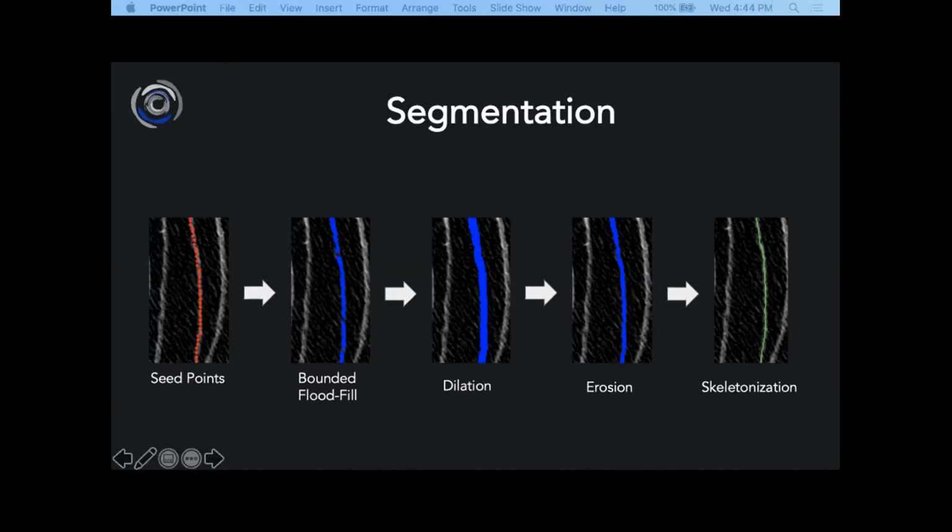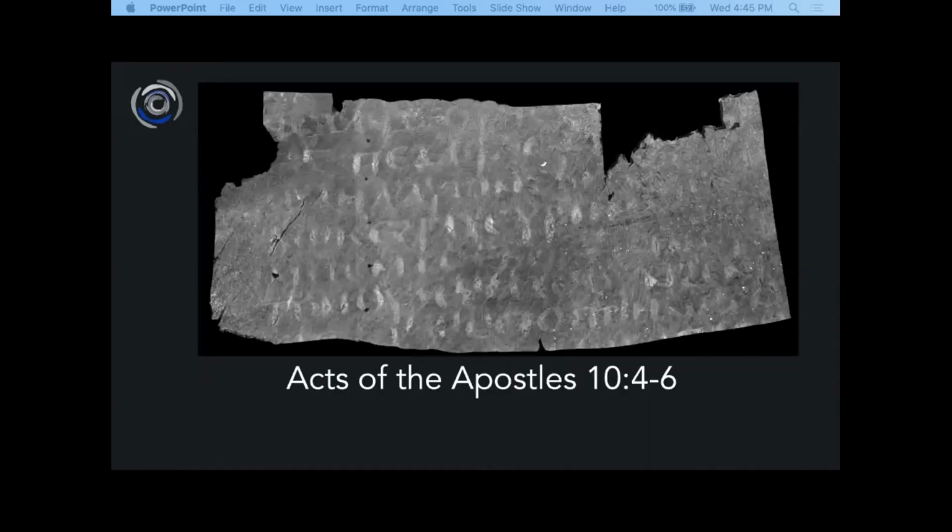So we get a skeleton for every single slice that we're interested in. And once segmentation is complete, we merge all of these skeletons to create a three-dimensional point cloud. We manually clean that point cloud and then mesh it. And once we have the mesh, then we can use the rest of the virtual unwrapping pipeline to get our final results. This is the best result that we've obtained so far.